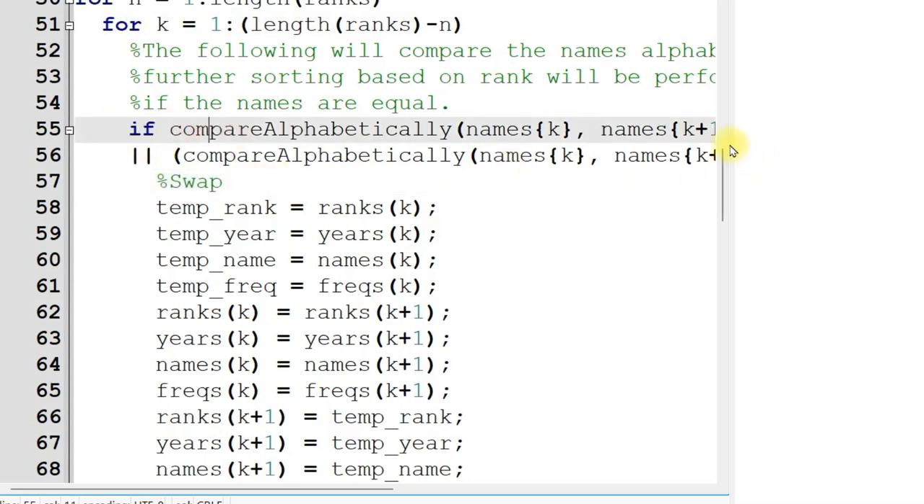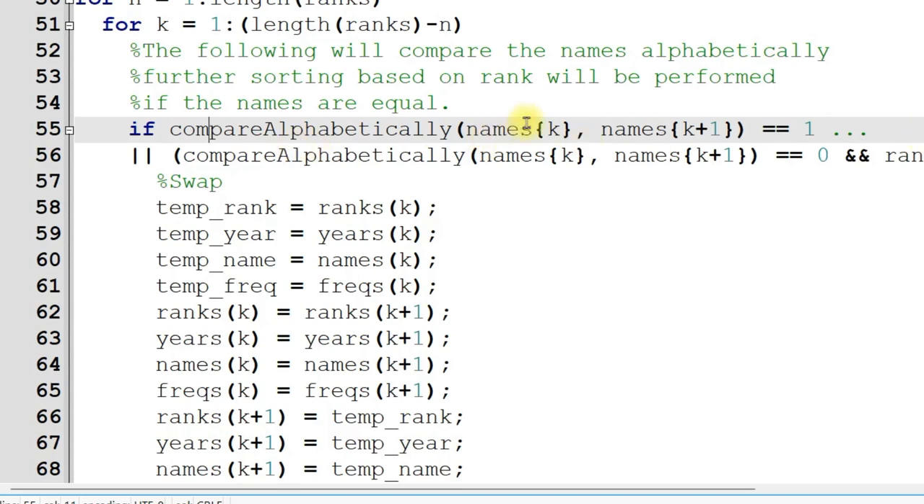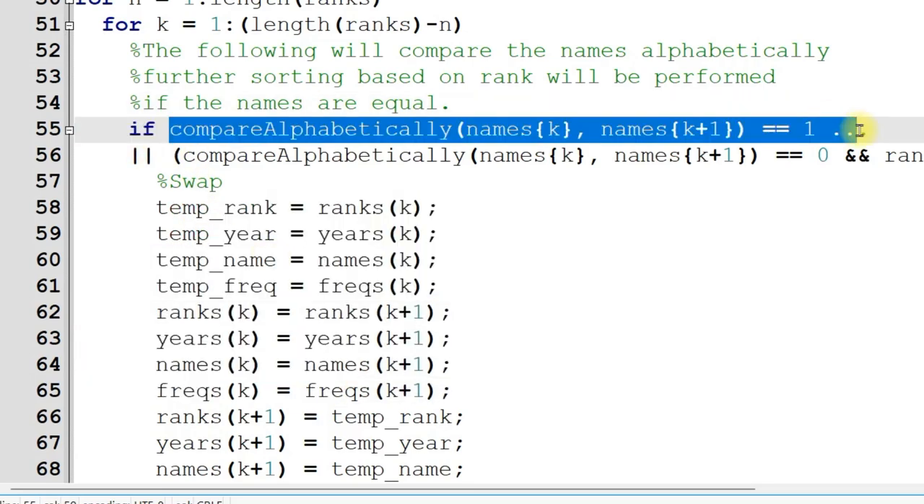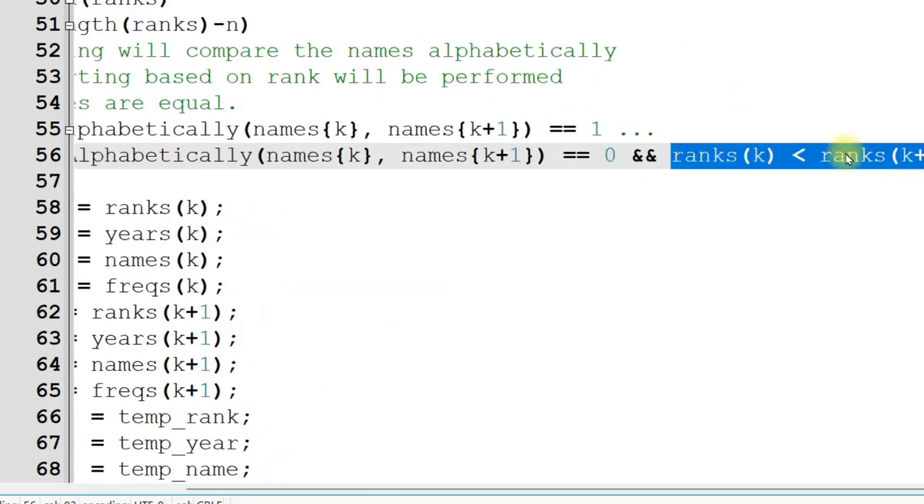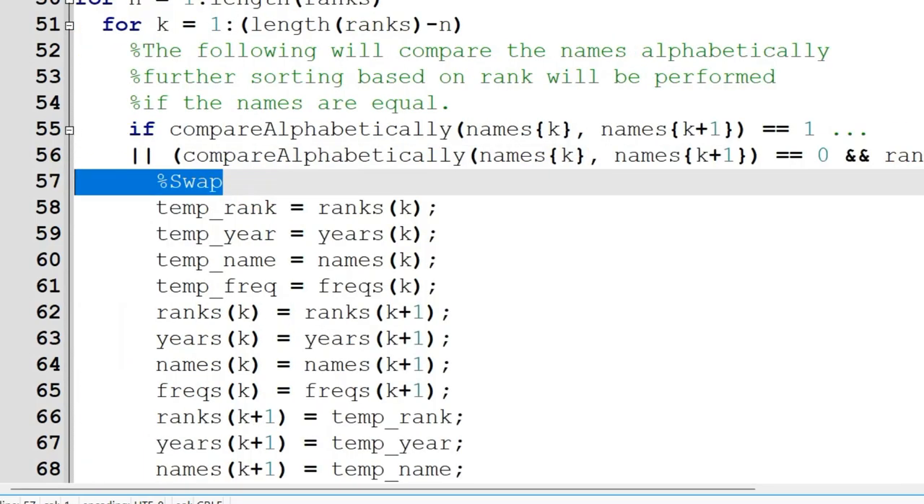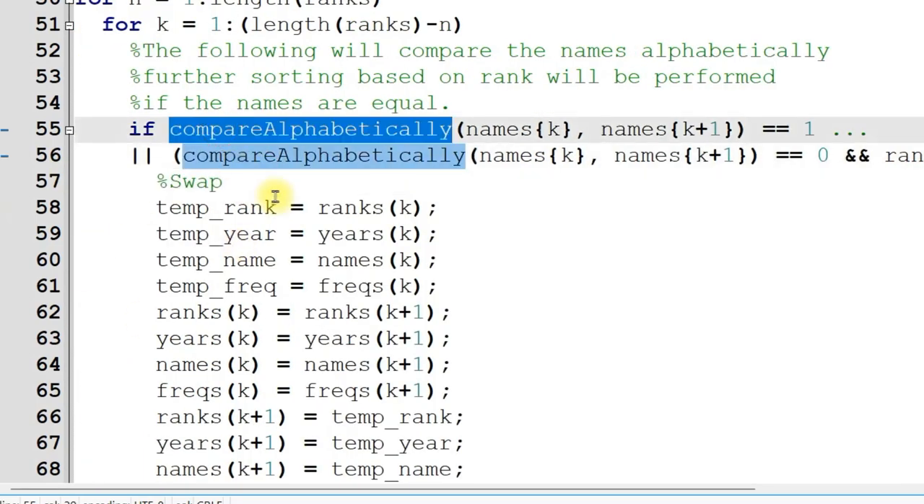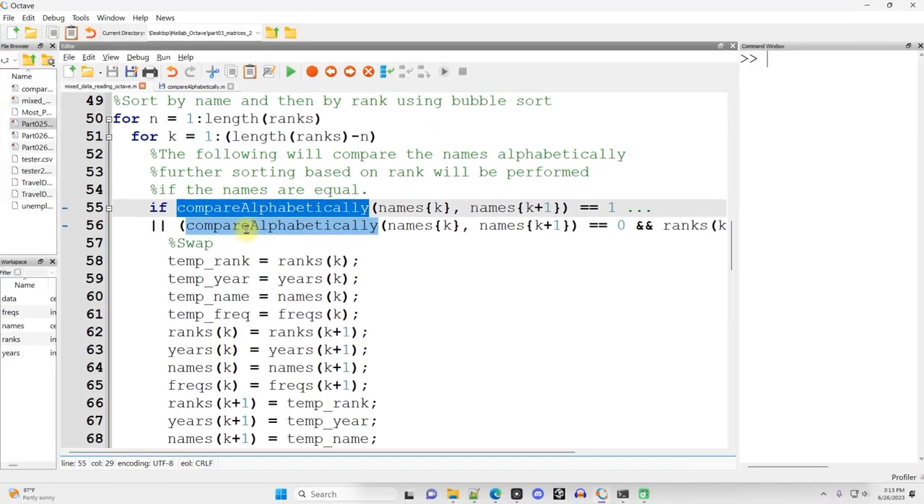I basically say if the two adjacent names at rows k and k plus 1 are out of order, well then swap them. Now if they're not out of order, we still need to check something else. So if they're out of order, or they're the same but their ranks are out of order, then also swap them. Now, compare alphabetically is a function that I wrote. I'm going to click over to that file right now.